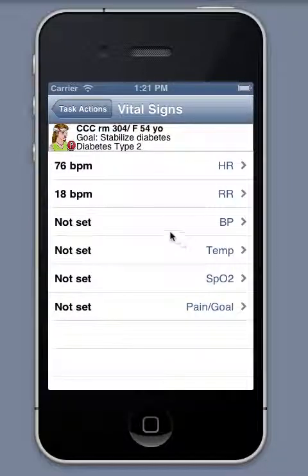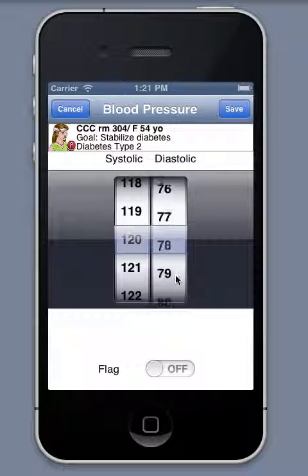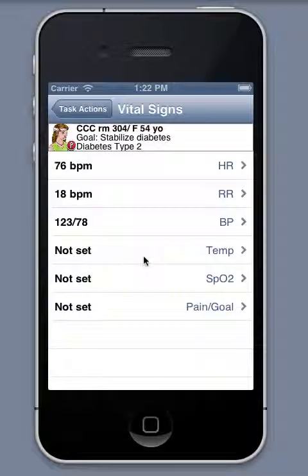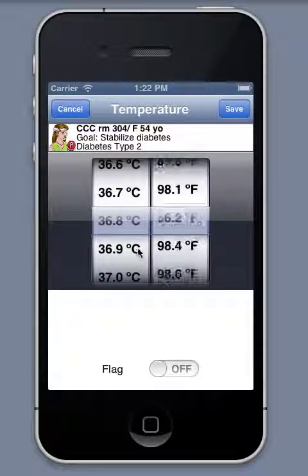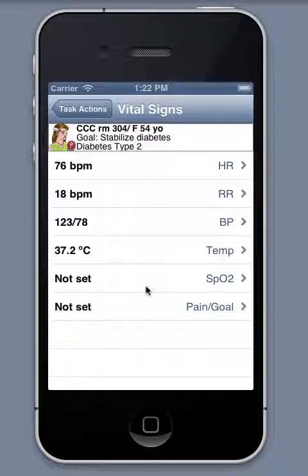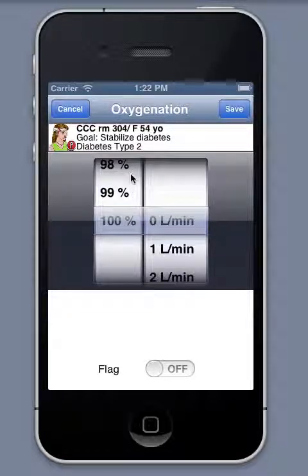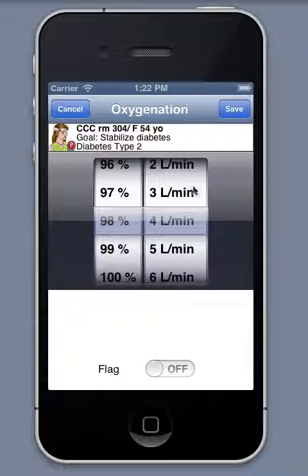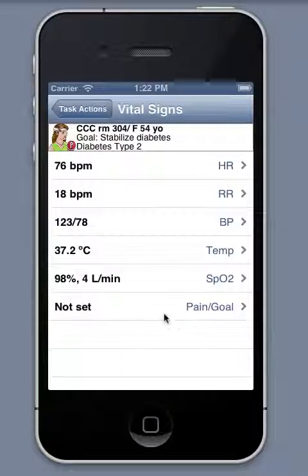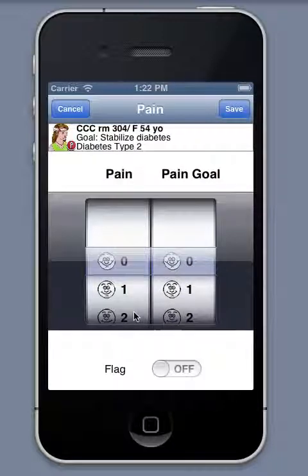That's done. Similarly, blood pressure. I use these things. Apple calls them pickers. Systolic and diastolic. Save. Temperature, I can enter it either in centigrade or Fahrenheit. I can put in my patient's oxygen saturation and whether or not they're receiving oxygen from a mask or a cannula. Save that. And finally, there's the famous fifth vital sign, which is the patient's pain. And that's traditionally on a scale of 0 to 10.